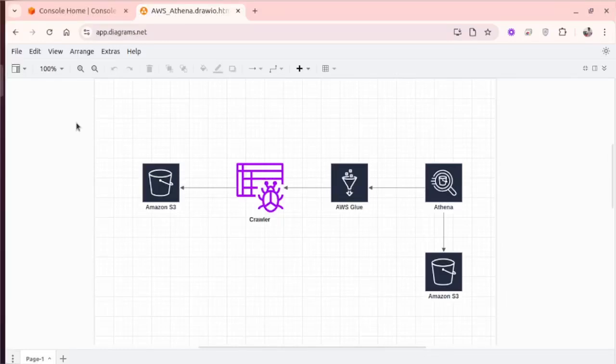Hi everyone, welcome back. In this video, we'll see how we can make use of Athena to query data stored in S3 and how to leverage AWS Glue and Glue crawler to automatically detect and catalog your schema. And we'll store the results back to S3.